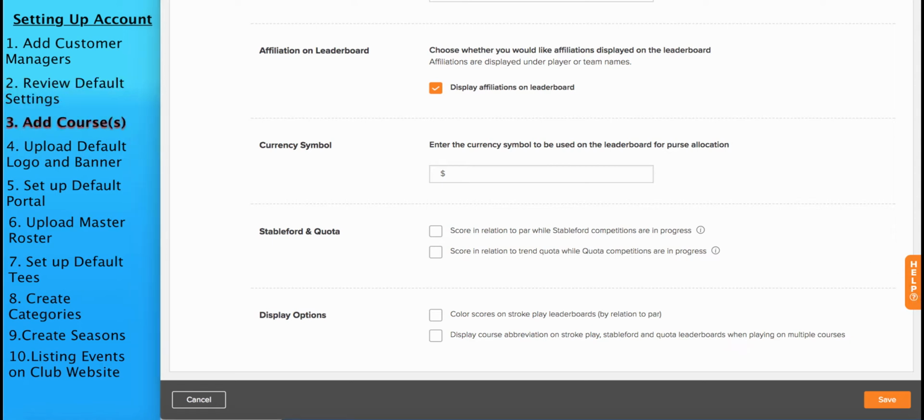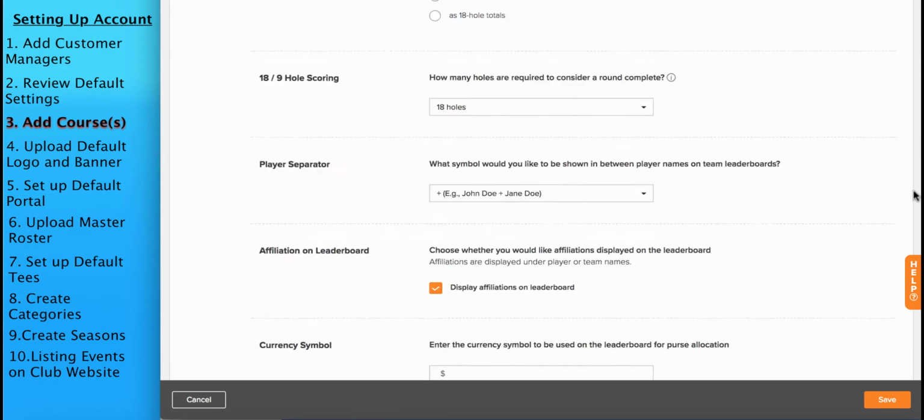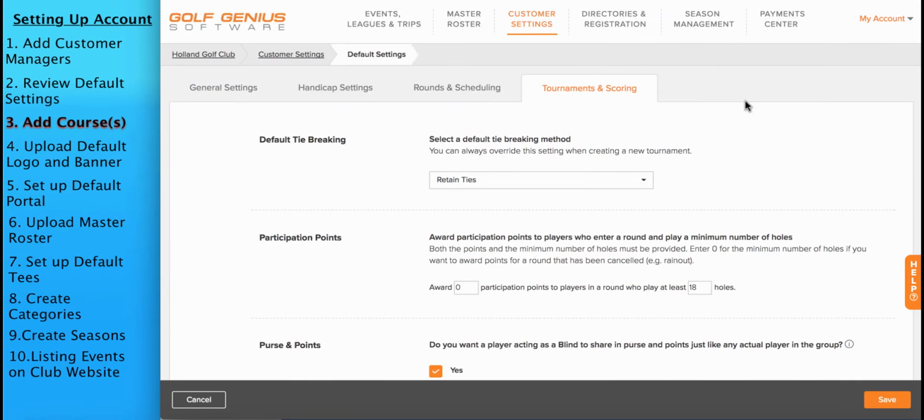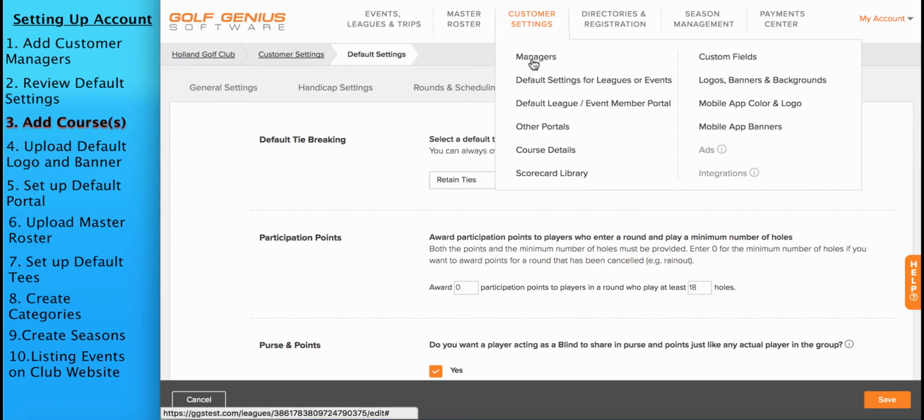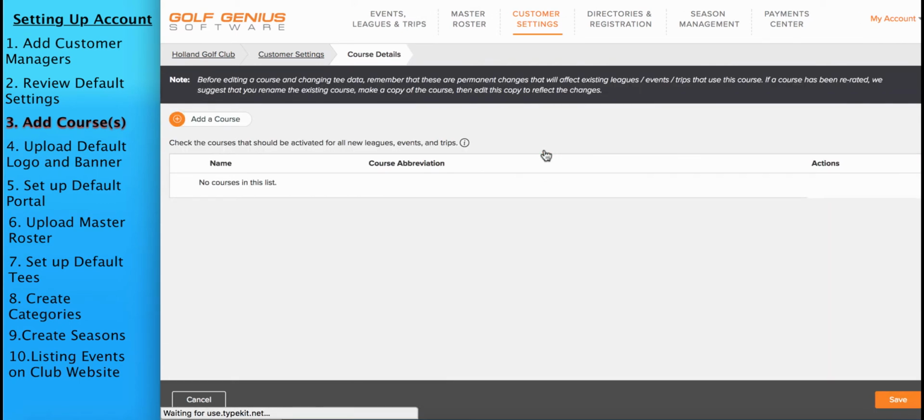Now let's scroll up to the top and talk about our next step in setting up an account. And that is adding your courses. Go to Customer Settings, Course Details. And this is where you can enter the scorecard for your course. Or if you have a 36-hole facility, you'll add 2 courses. Or if you have a 27-hole facility, you'll likely add all 3 different combinations of the 9-hole courses.